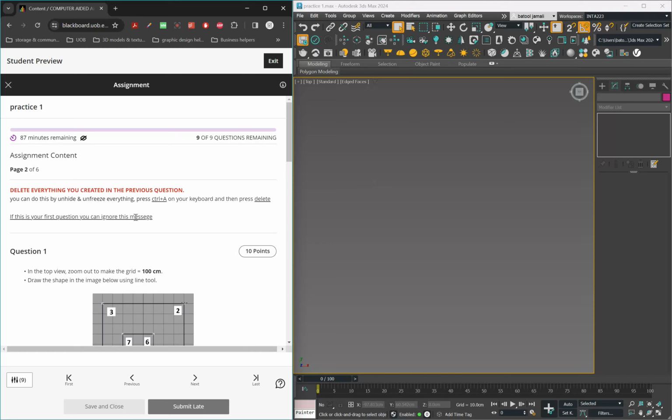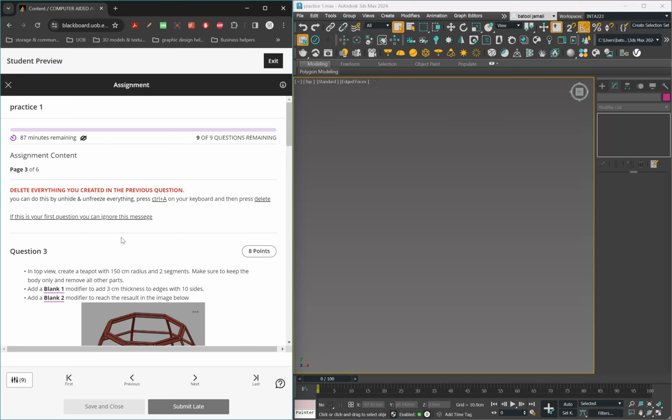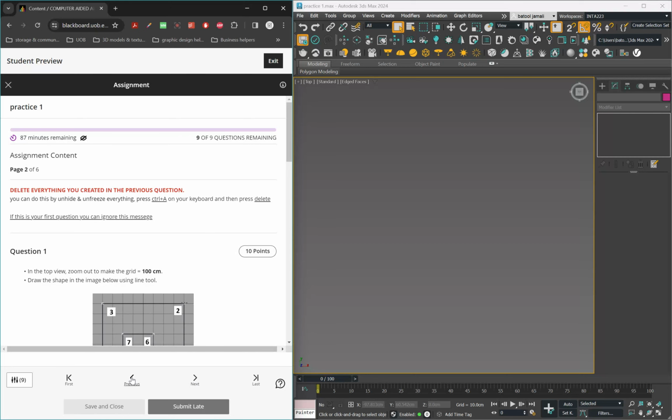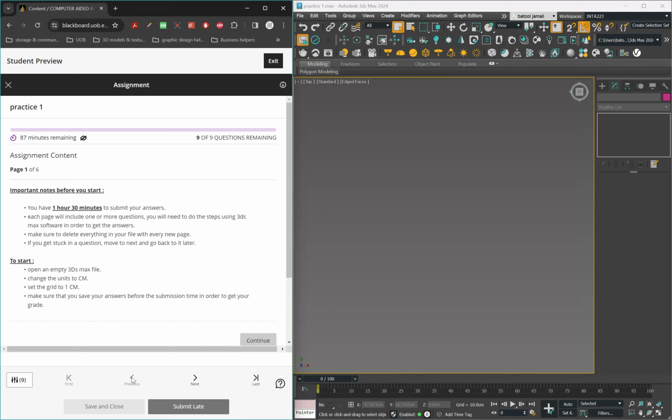Now, after you are done with the first question, you can move to the next one. Again, you will delete everything and so on. If you have any doubts, you don't know how to do this question, just move to the next one and then you can click on previous to go back to the previous question and so on. So please make sure to do all these steps when you are working on the practice or even on the midterm exam or your final exam.